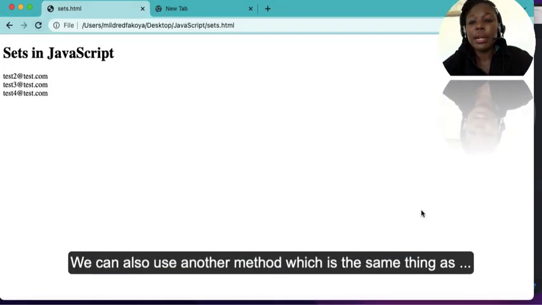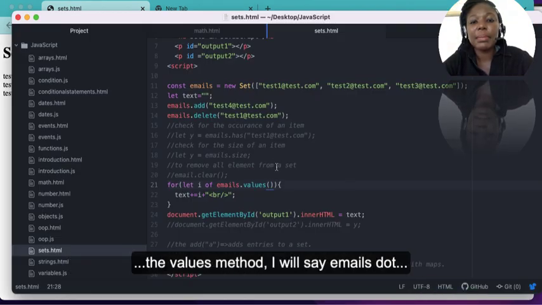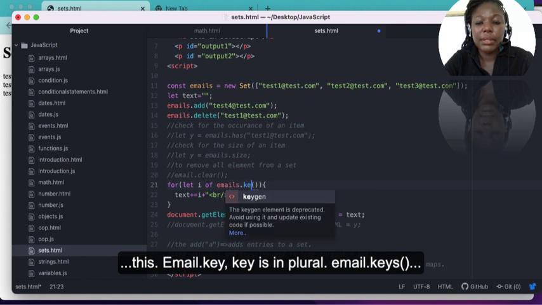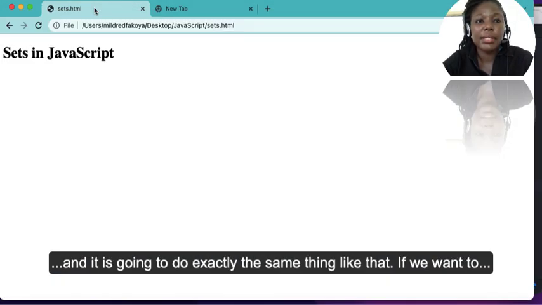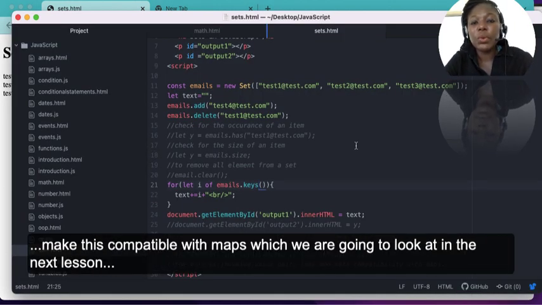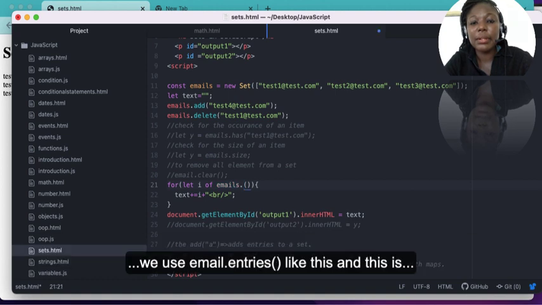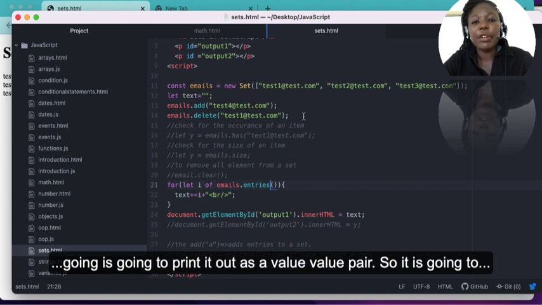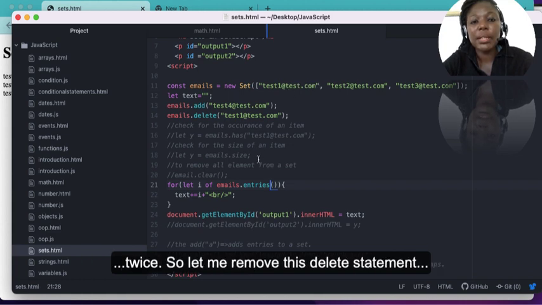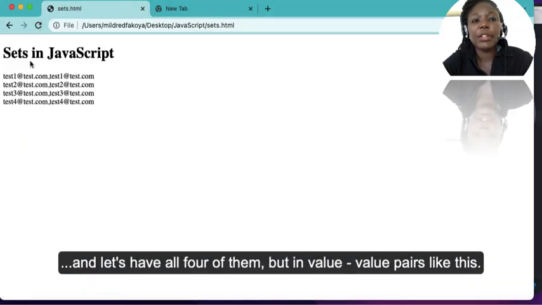We can also use another method, which is the same thing as the values method. I say email dot, instead of dot values, we'll put dot keys, keys in plural. Email.keys, and it's going to do exactly the same thing like that. If we want to make this compatible with maps, which we are going to look at in the next lesson, we'll use email.entries like this, and this is going to bring it out as a key value pair. So it's going to put them as a map, but it's going to bring test1@test.com twice. So let me remove this delete statement, and let's have all 4 of them, but in key value pairs like this.